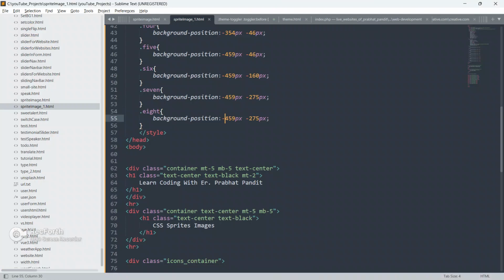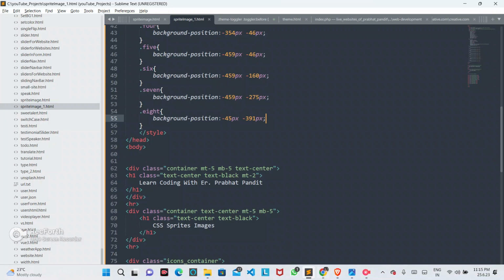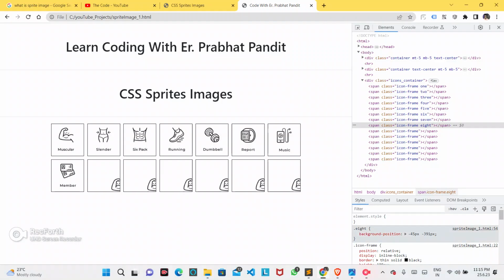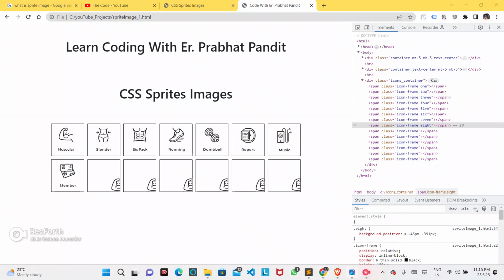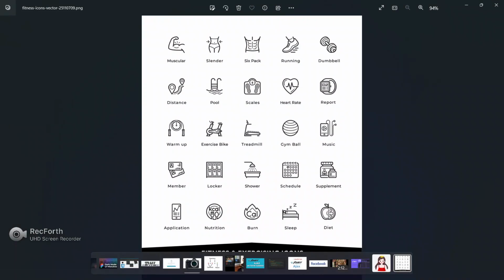So copy this class or attribute from here and paste inside the 8. Okay, so inside the 8, save your code, go to the browser and refresh your page. Now after the member guys, we will have locker, shower, schedule, supplements, application, nutrition, burn, sleep and diet. So next is locker, shower, schedule and supplement.